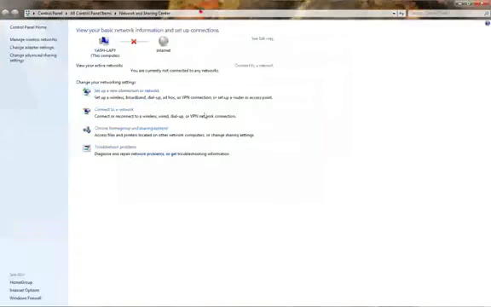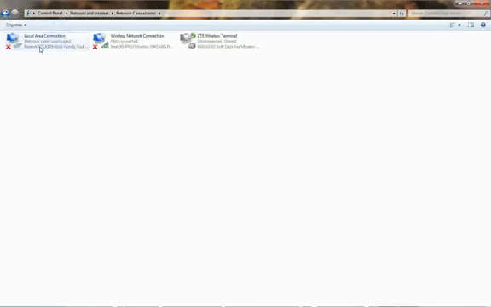Let's do the IP setting for this Wi-Fi adapter. Here is the option, change adapter settings. We get all the adapters that we have in our computer. In my laptop I have 3 adapters: the local area connection, the Wi-Fi network connection, and the ZTE, which I'm going to connect to the internet. We have to do the IP setting for this Wi-Fi network connection.